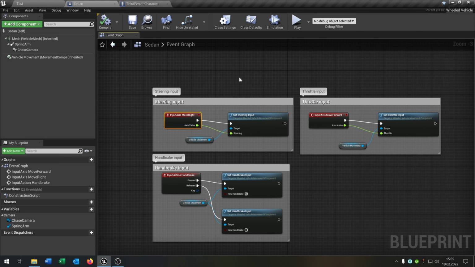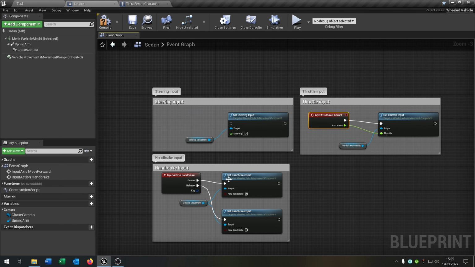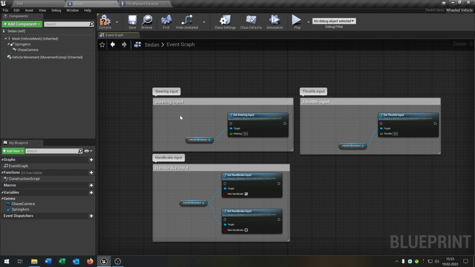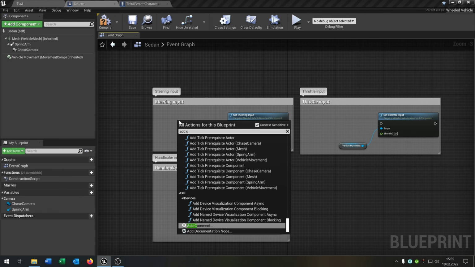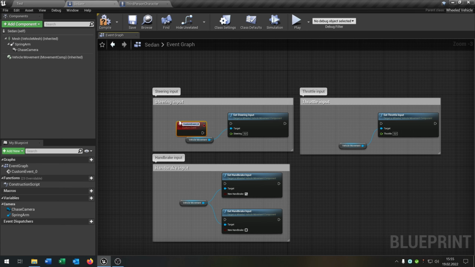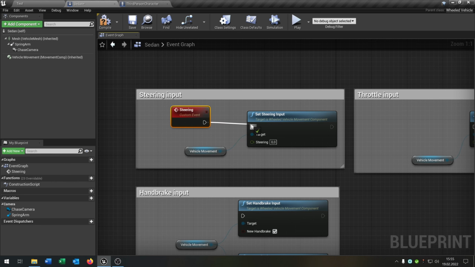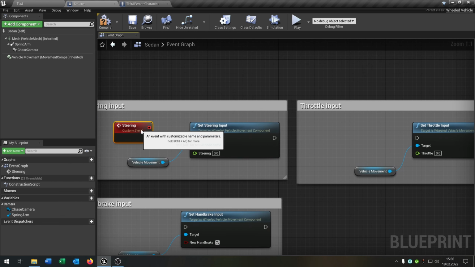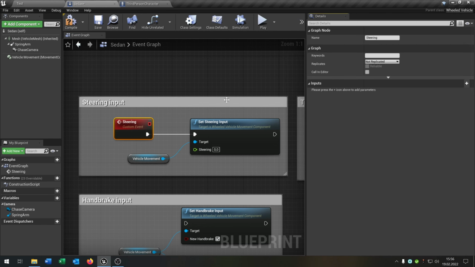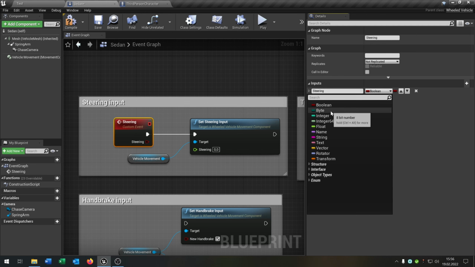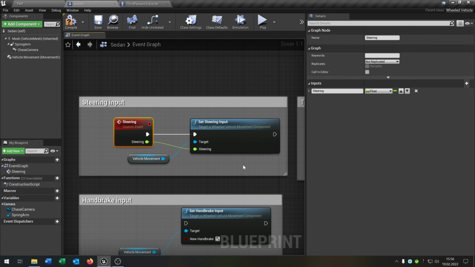So let's remove this input axis, so input actions in this case, and let's create custom ones. Add custom event, and this will be the steering. Of course, we need an input for the steering itself. This will be a float value, and we just connect it.